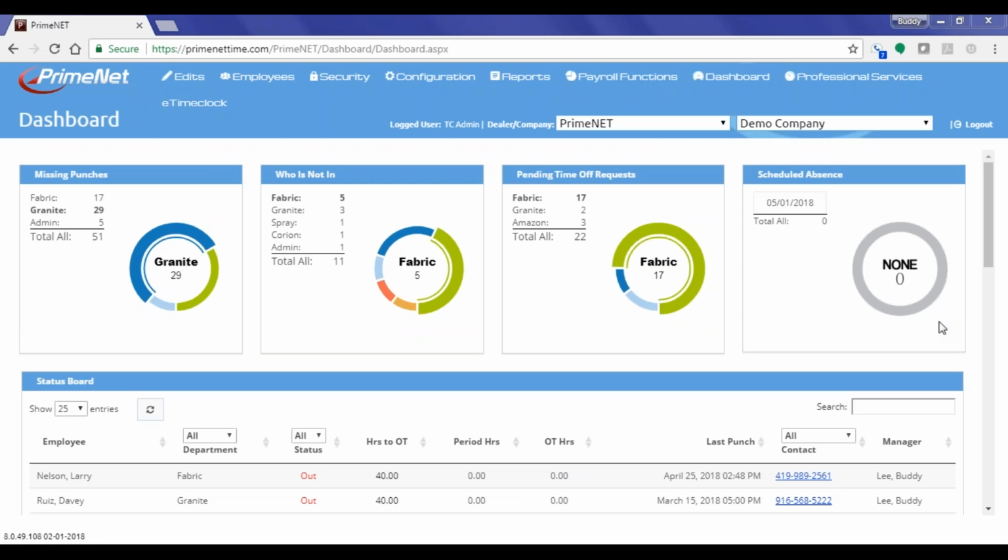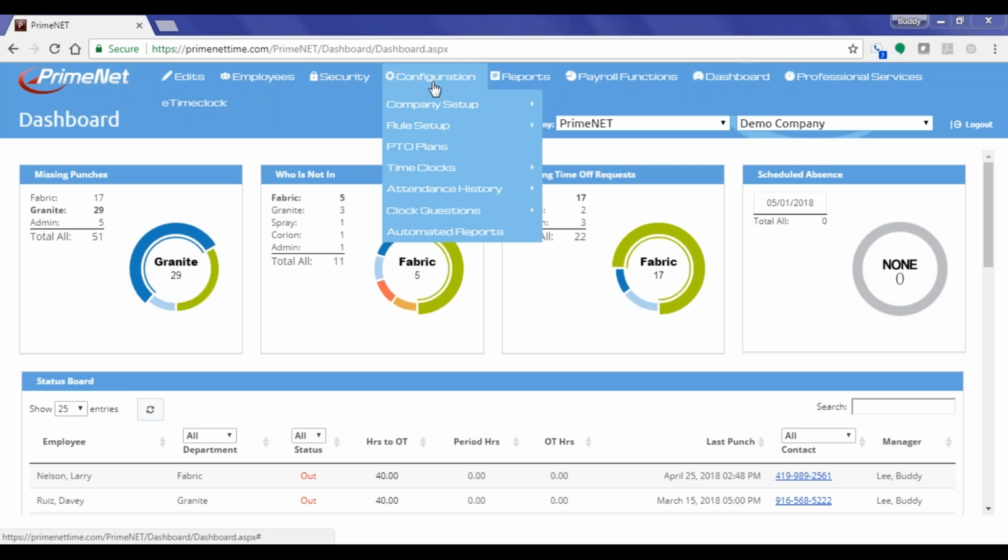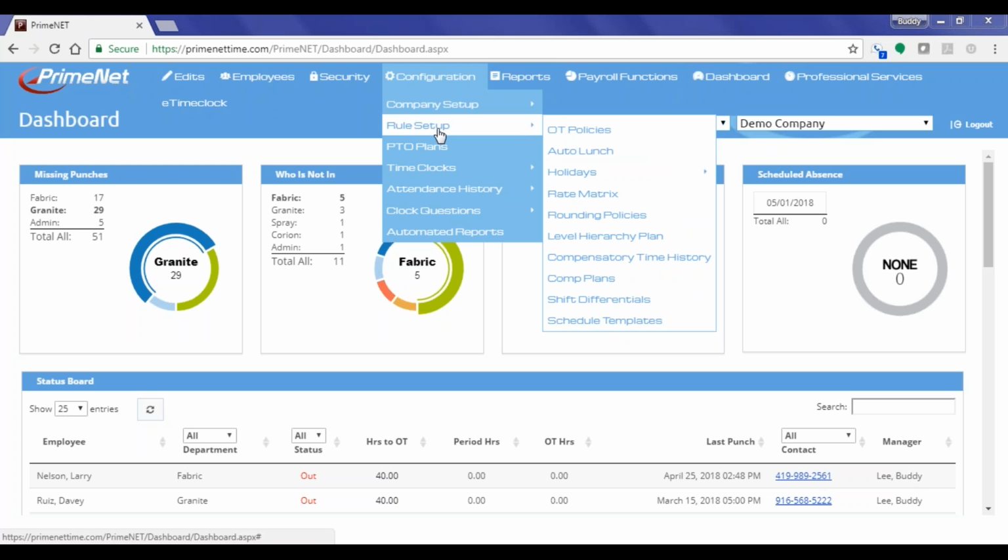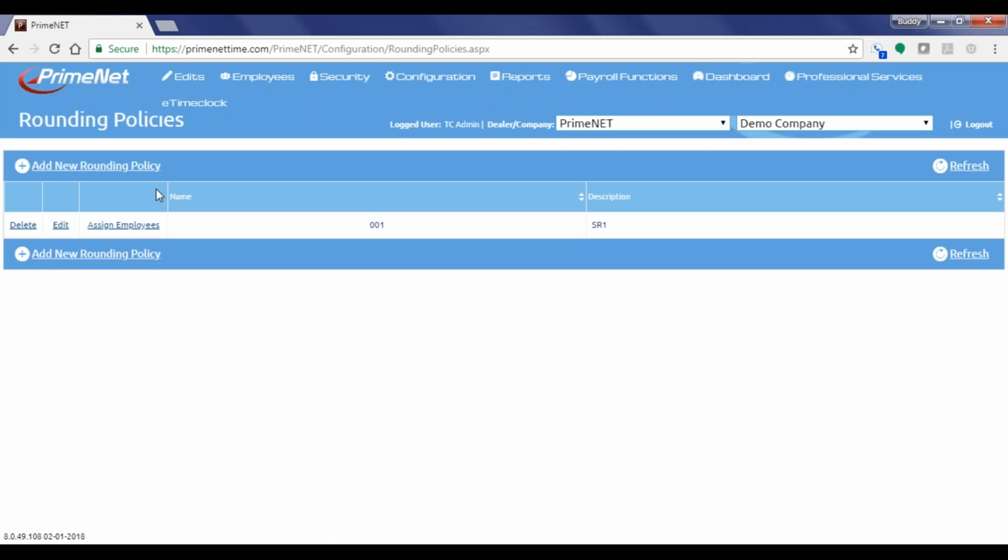Today's tutorial is going to be about rounding and how to set the rounding in the PrimeNet software. So from our dashboard here or anywhere in the application, if we hover over configuration, down to rule setup, and then over and down to rounding policies and click on rounding policies, that'll bring up all rounding policies that we have configured for our system.